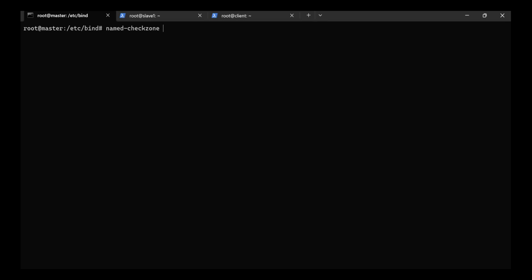So now we need to provide the zone name, and then we need to provide the zone file. So let's execute this. Here we can see the zone is loaded and it is okay. Here we can also see the version of this zone file, which is 2. So now we have verified the main configuration file as well as the zone files. Both are okay. Now let us configure the secondary server as well.